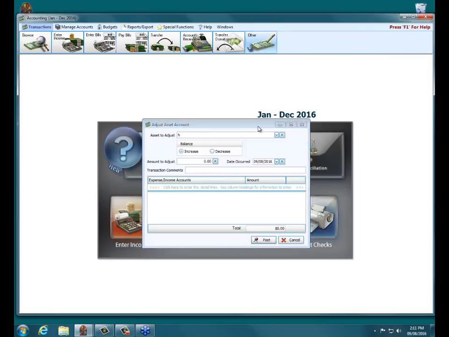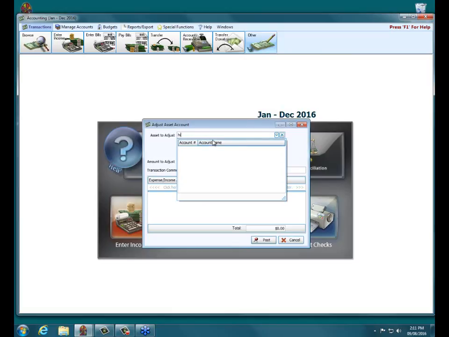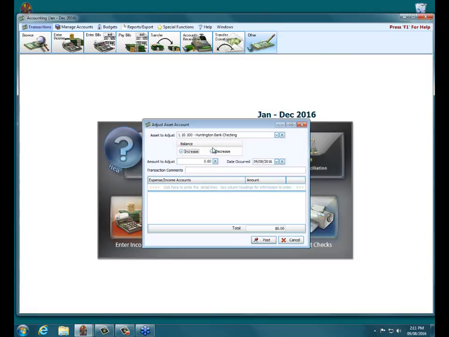So here I'm going to type in and I'm going to find my Huntington Bank checking. There it is. I'm going to decrease it. Now I can put in any bank fees if they were assessed. Okay, so if they charged me a bank fee, I could put in my $150 check plus whatever the amount that the bank charged was. So I could put in, say $165 if they assessed me, say, a $15 NSF check fee.